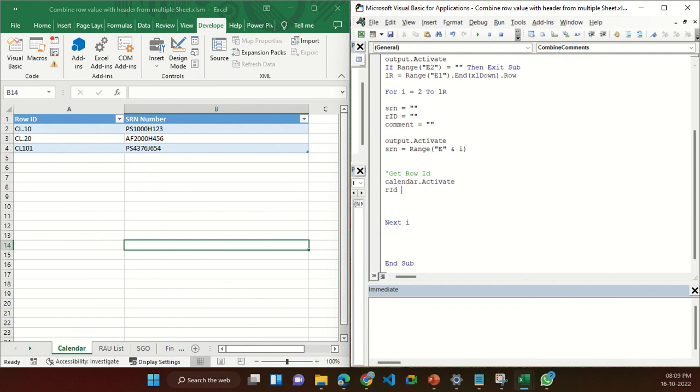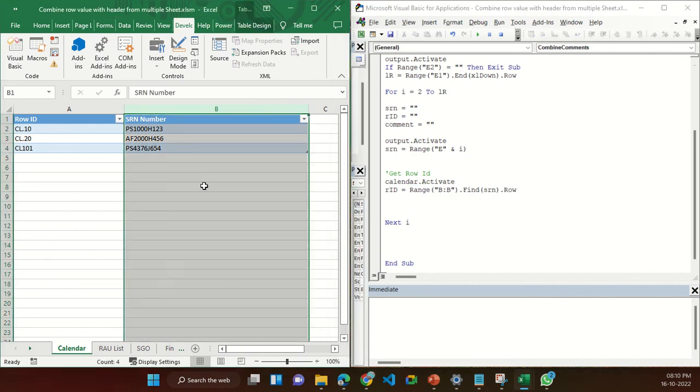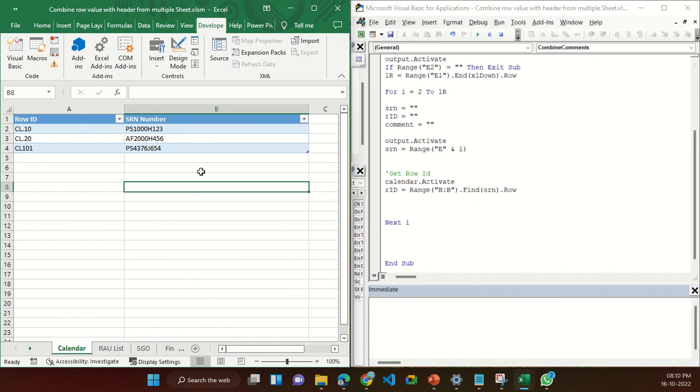The variable I have for row ID is RID equal to range. The serial number can be found in column B, dot find. What do we need to find? The find value is SRN. SRN needs to be found in column B, and whatever row it goes to, I need the row number of that. Okay, so this will return the row number of the serial number in this column, but I need the data. I do not need the row number.